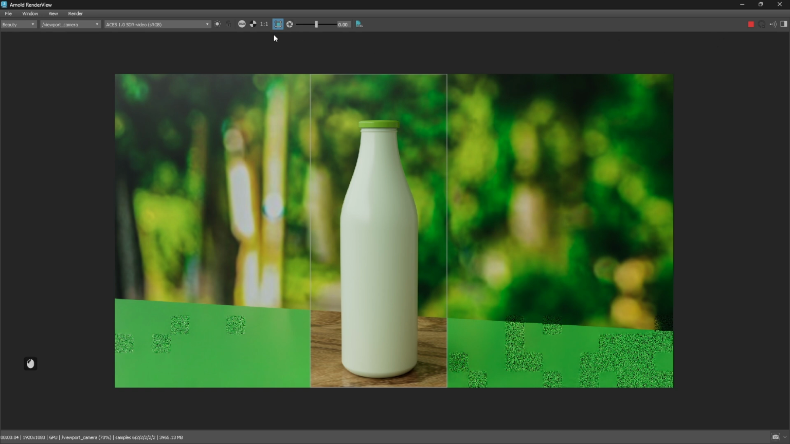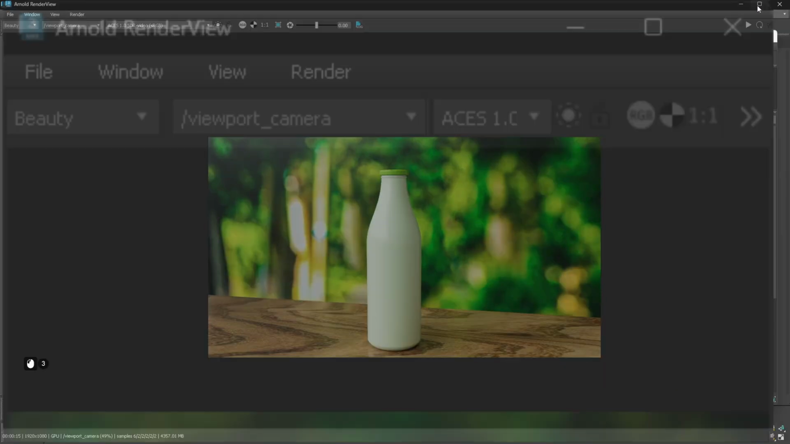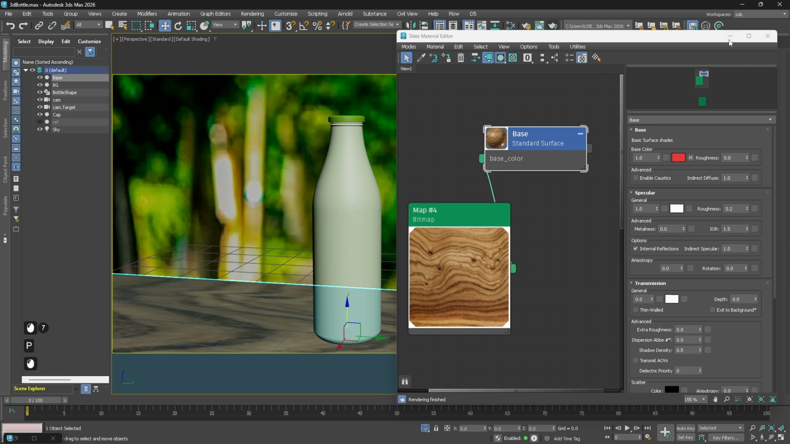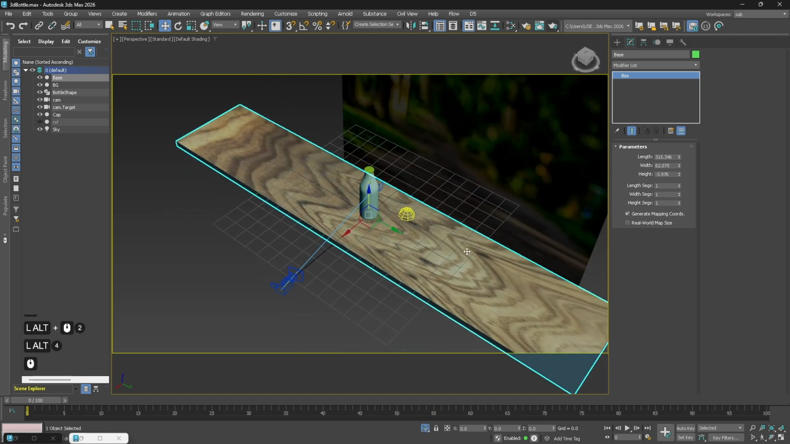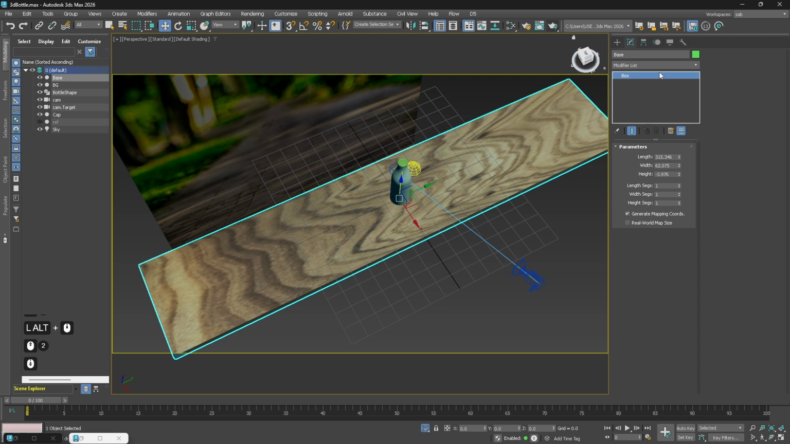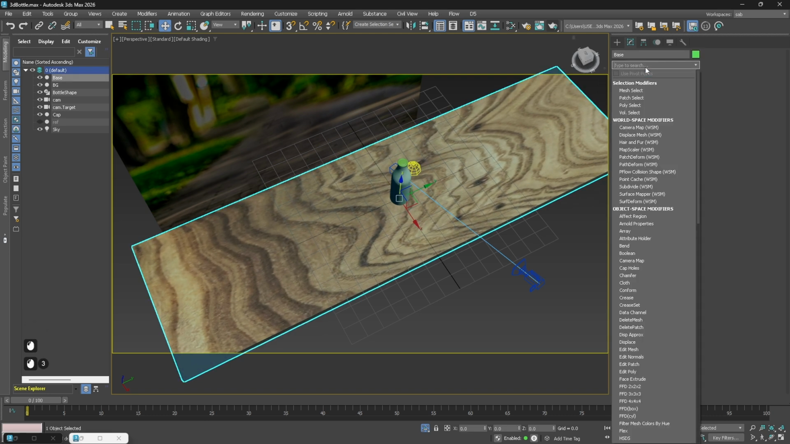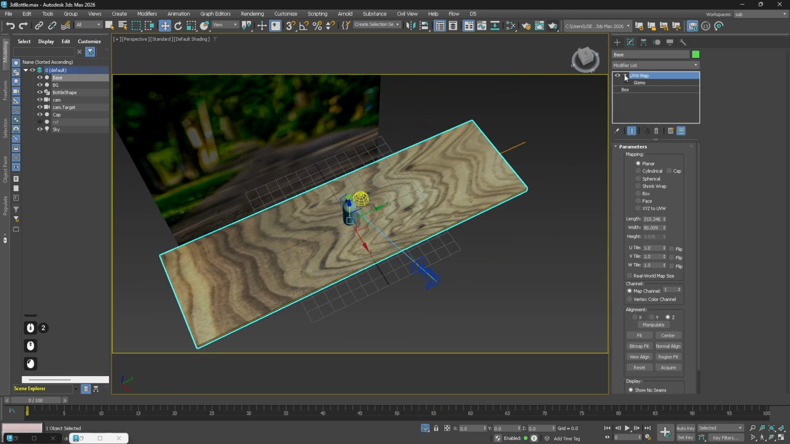For now, I'm turning off the crop region to see the full render. Let's minimize the renderer window and the material editor too, and switch to the perspective camera view. Now, if I zoom out, you will notice that the texture details aren't very clear, right? I can increase the width of the box slightly and add a modifier called UVW map. By default, it's set to planar, but I will change it to box.